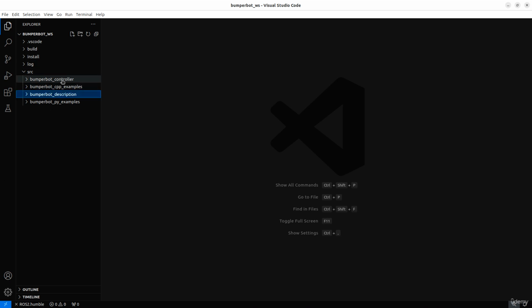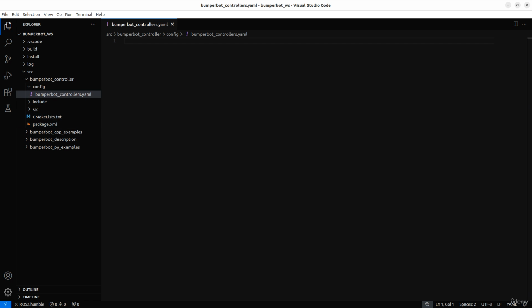And so now within this new package, so within bumperbot_controller, we can start by creating a new configuration file. So here, let's create a new folder, and let's call this one config, and within this folder, let's create a new file called bumperbot_controllers.yaml. Perfect. And as I mentioned in the theoretical lessons on configuration files, a YAML file always starts with the name of the node to which the configuration parameters refer.